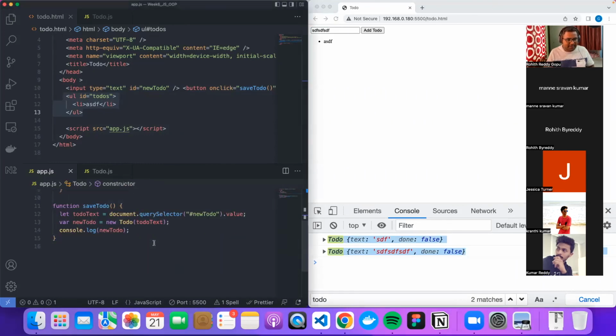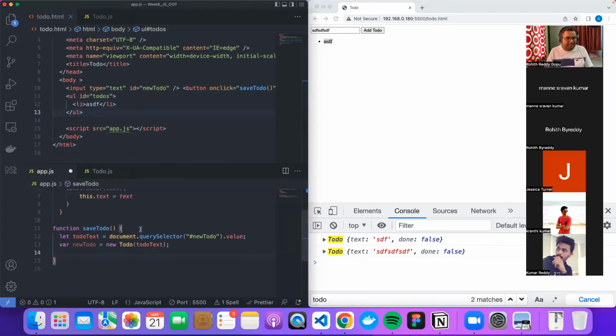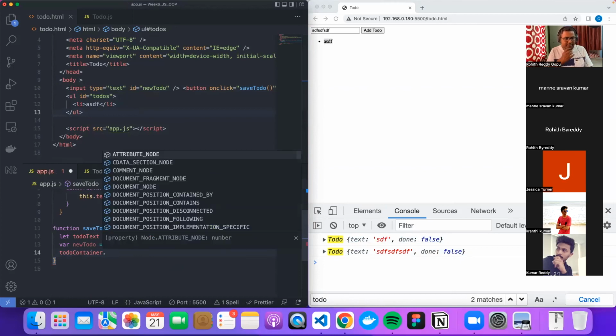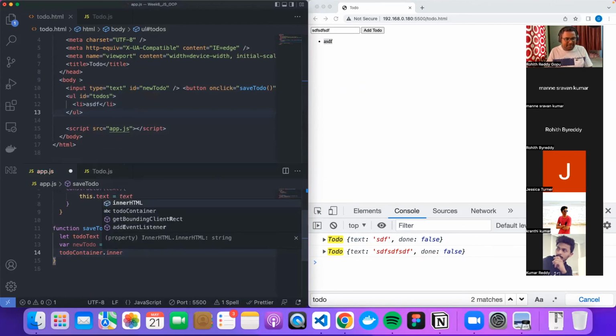This one is done. So I'm getting a new to-do whenever I want. Wait, where do you add it here, buddy? When do you want it here? That's the question. Okay. So usually we do it like this here. To-do container. To-do container inner HTML is equal to, okay, like this.